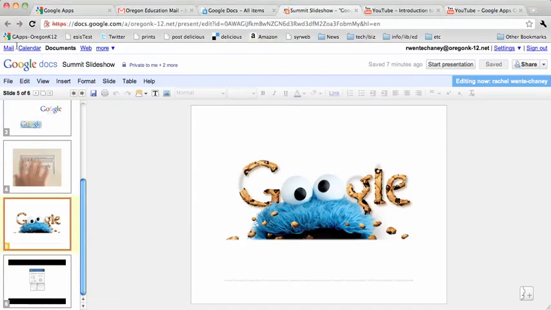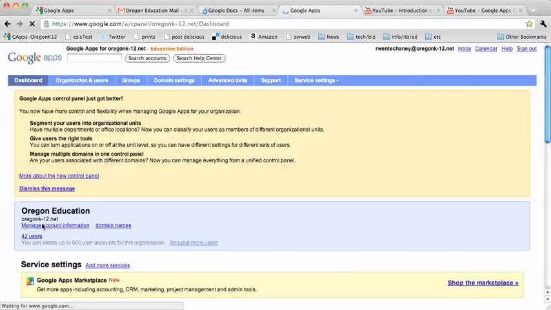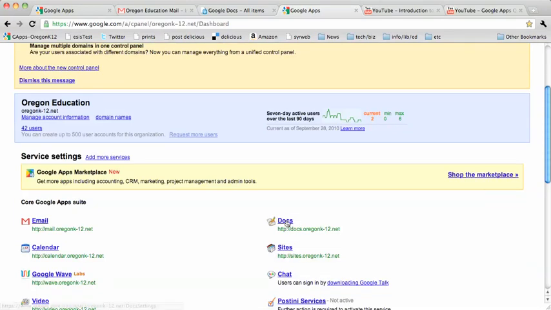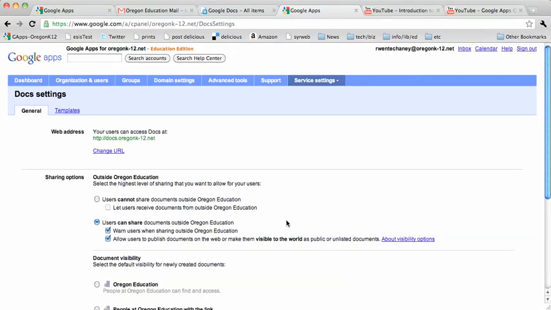So the key seems to be making sure that your dashboard is set up to allow you to share docs outside the domain. Again, we are running into a few cookie issues and just a few headaches, but that's the best place to start first.